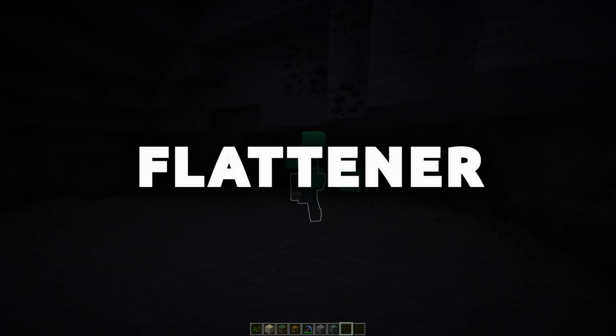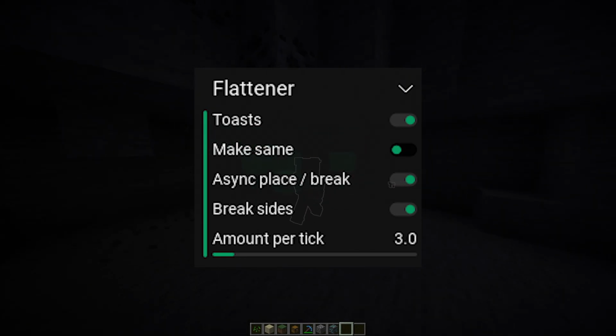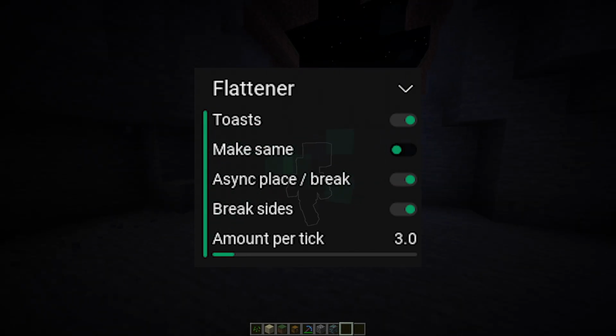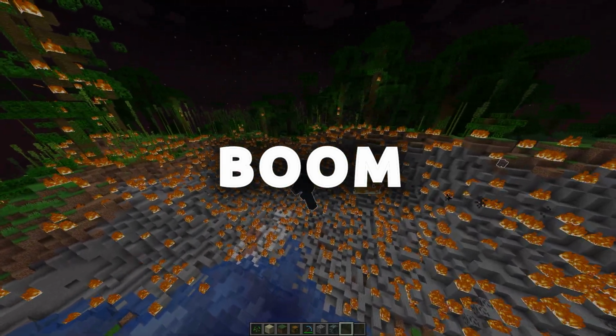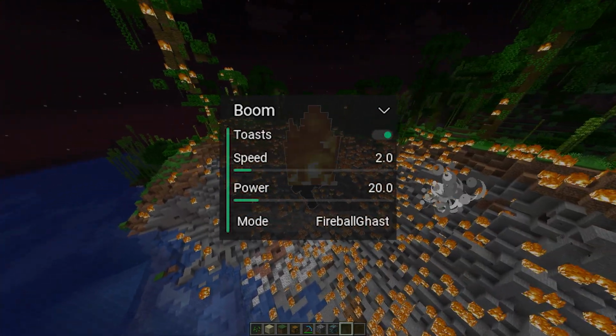Flattener. This module automatically mines all of the blocks around you on the Y level that the module was activated on, effectively flattening everything around you. Boom. This module only works in creative. When active, it lets you blow your world up with fireball explosions.